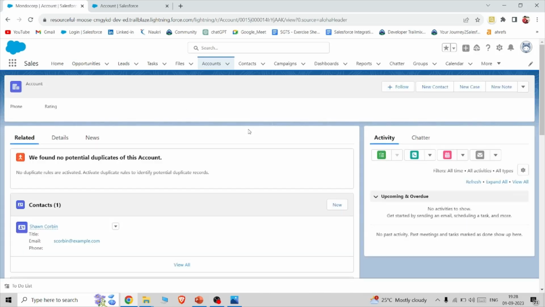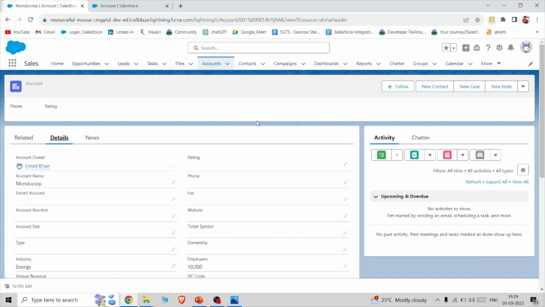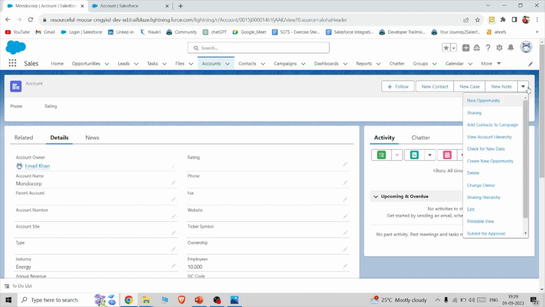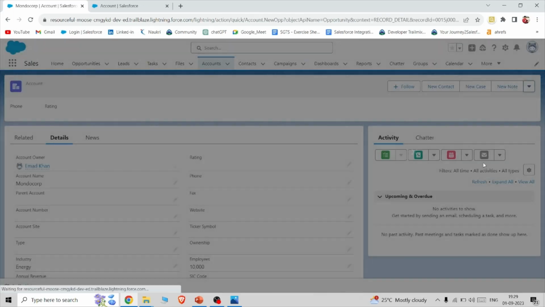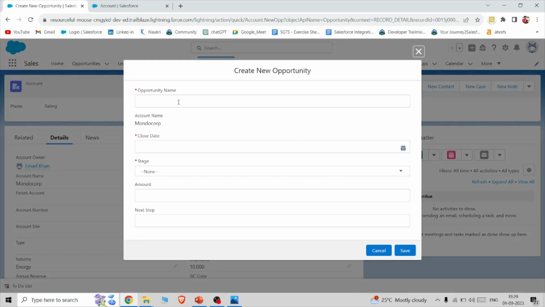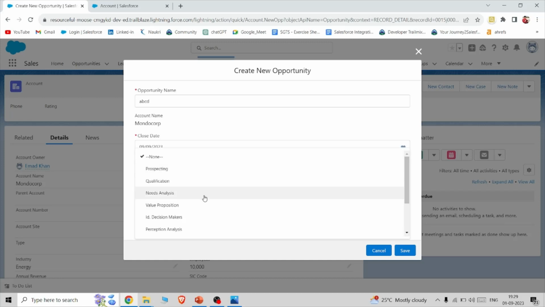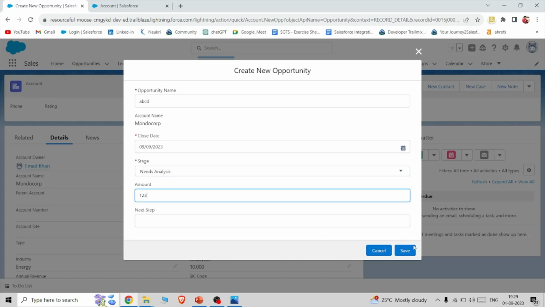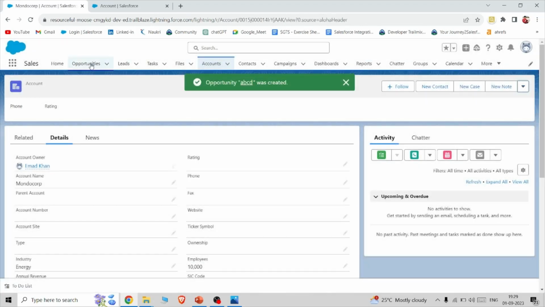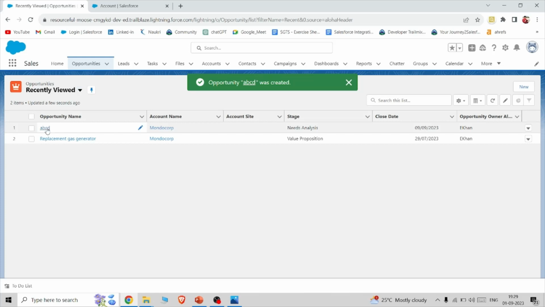Now we can create an opportunity record using the action from the account detail page, and you can see that you can create a new opportunity from the account using the action. All these fields we have taken in the action layout area. Let me just create one record for you. ABCD, close date, save. And find this record under the opportunity object also, for verifying that our record is created.